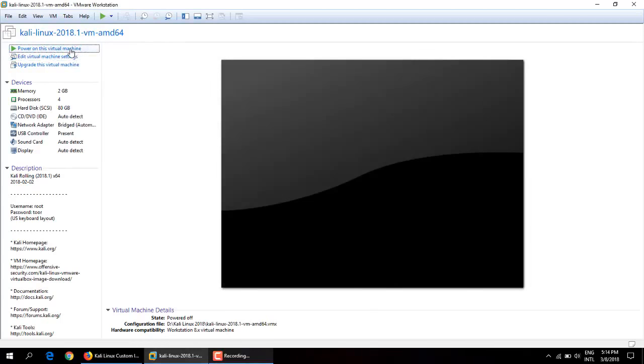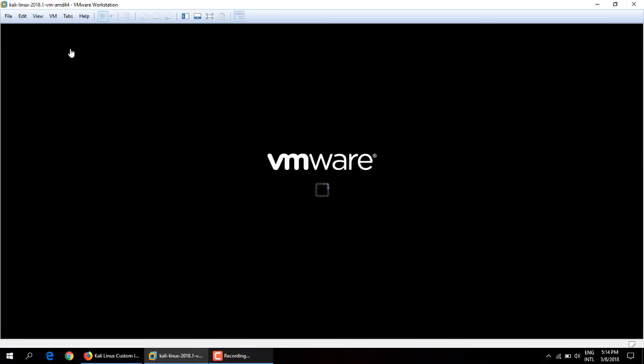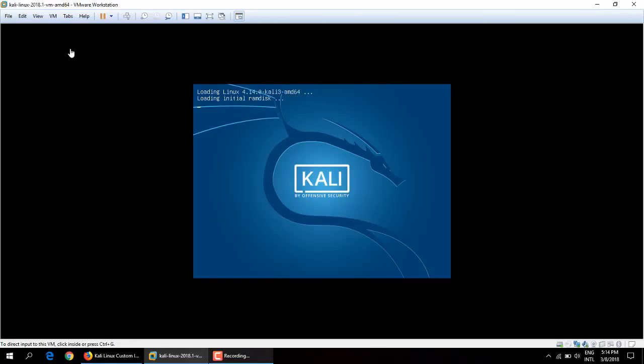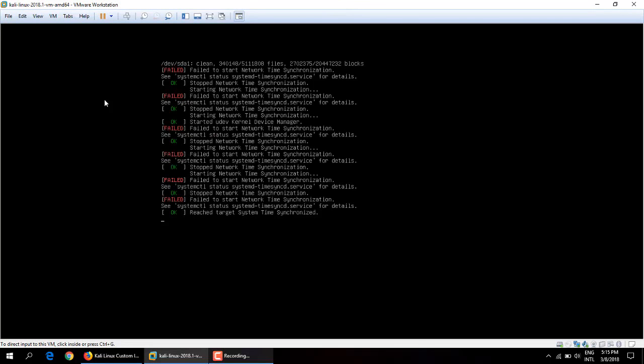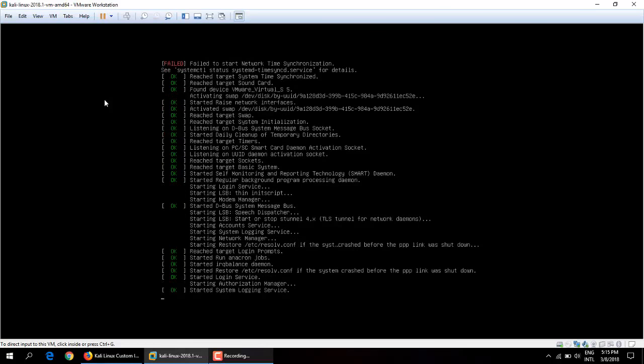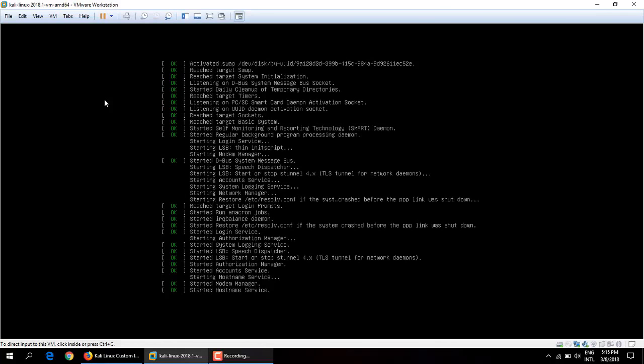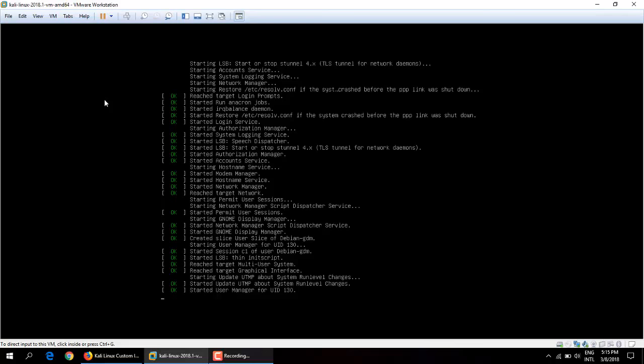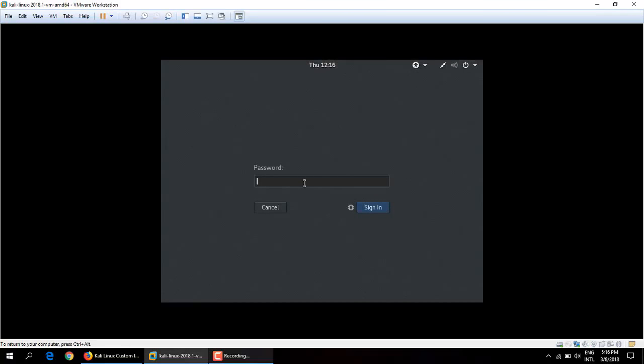Now power on your virtual machine. Click enter. Type root as username and tour as password.